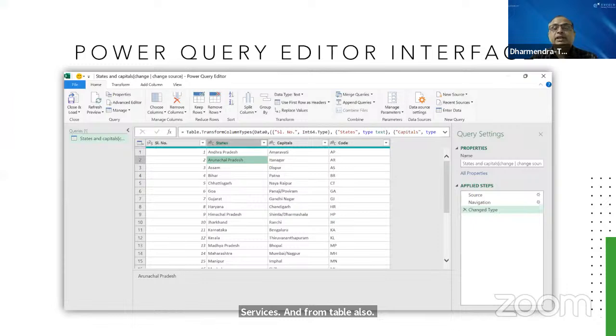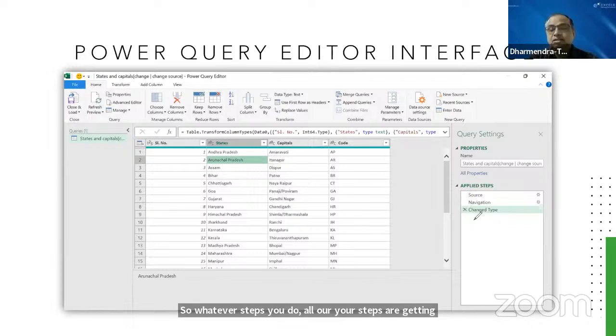This is what the Power Query editor interface looks like. Here we have only four tabs. You can go to Home, Transform, and View. That's all. Generally, you can note our actions here. Whatever steps you do, all your steps are getting recorded. If you have made a mistake in any step, you can cross that step out. That is possible, but Control Z doesn't work here.